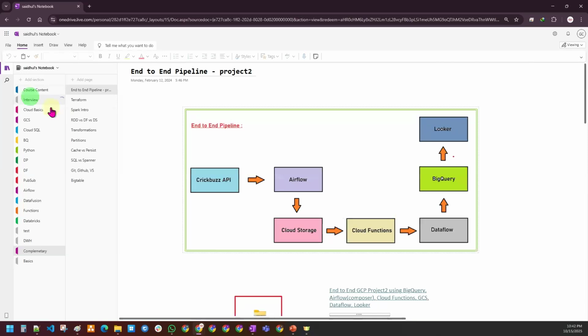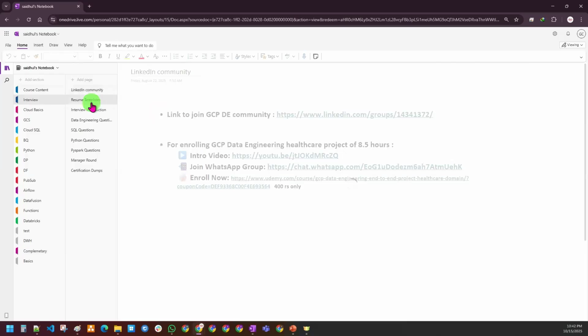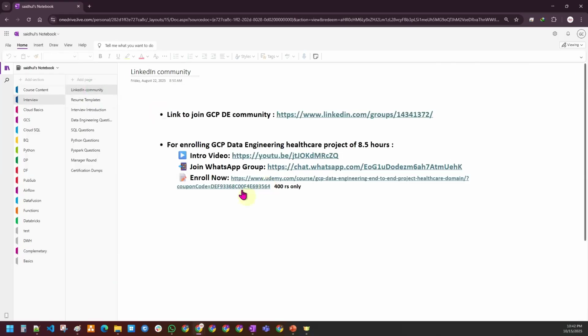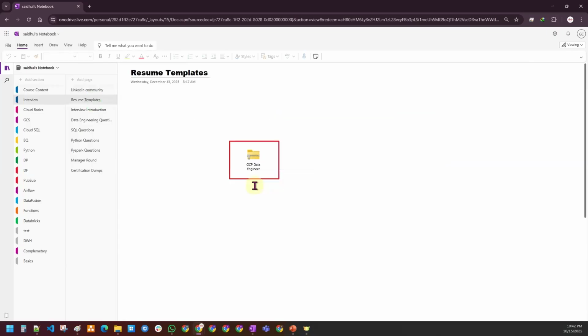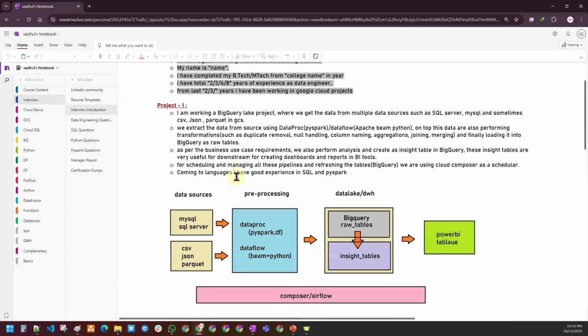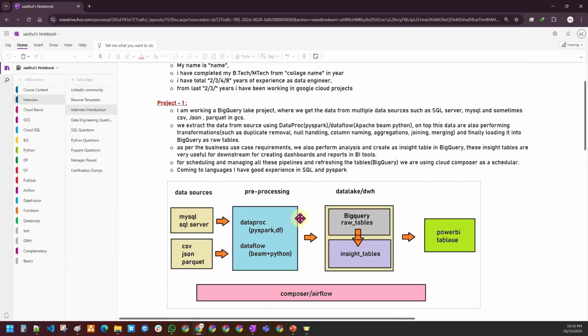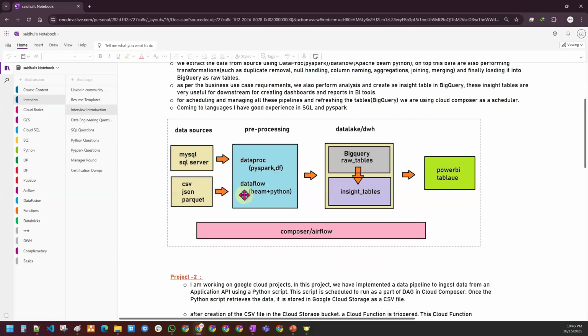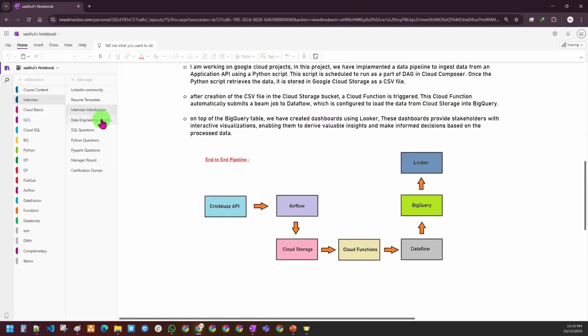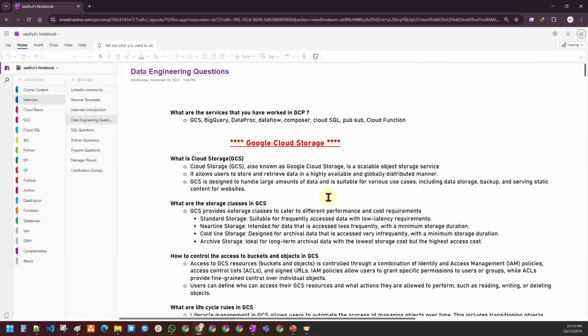And finally, we have an interview tab. In this interview tab, there is a resume template. So this is the community, guys. If you have any questions, you can ask the community. And resume templates for you to prepare your resumes. Interview introduction: when you're going for an interview, how do you give your interview introduction? How do we explain project 1? If you find it difficult to explain how to describe your project, this is how you can explain it. Project architecture, project 2, and project architecture. Data engineering theoretical questions, commonly asked theoretical questions here, topic-wise.